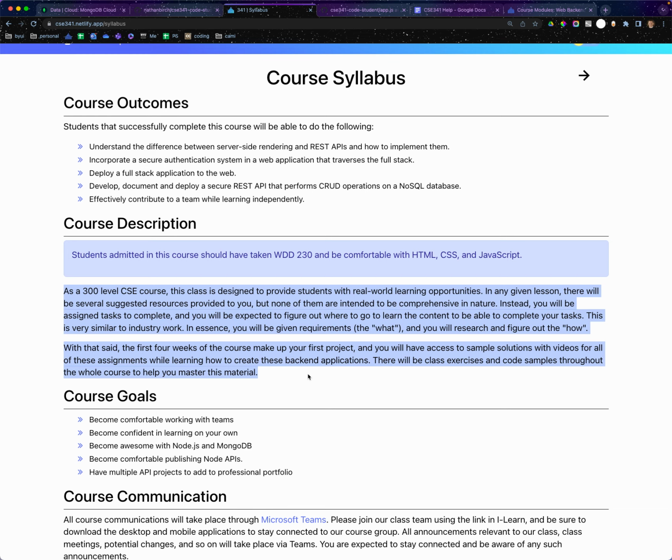With that said, the first 4 weeks of the course make up your first project, and you'll have access to sample solutions with videos for all of these assignments while learning how to create these back-end applications. There will be class exercises and code samples throughout the whole course to help you master this material.